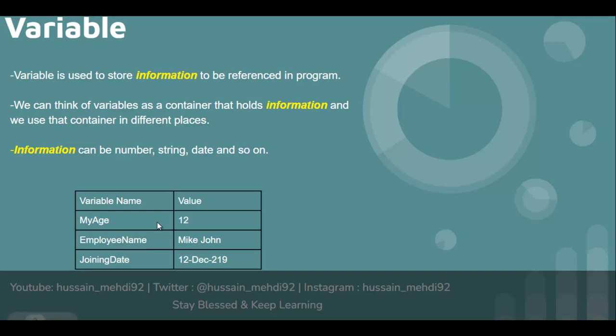For example, variable name is my age and value is 12. So this shows a number variable. And second example, employee name, and the value of this variable is Mike John. This shows this is string variable. And the third variable is joining date, and the value of this variable is 12th December 2019. There are different types of variables as well, but these are three examples I just mentioned.